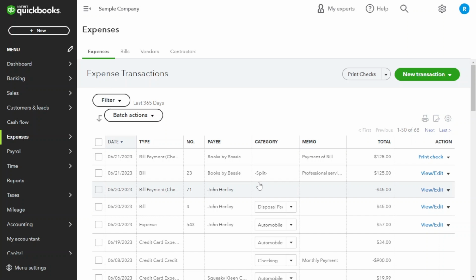Adding a check in QuickBooks Online sets the stage for efficient check management. Congratulations, you have now mastered adding a check in QuickBooks Online. By properly entering checks, you ensure accurate expense tracking, efficient payment management, and streamlined financial processes. Remember, effective check management is key to maintaining a healthy cash flow.